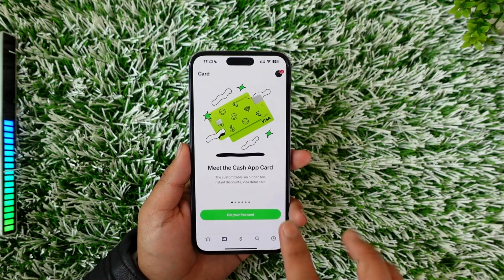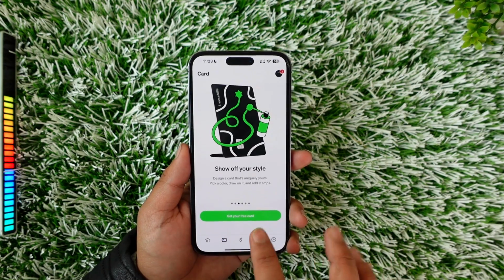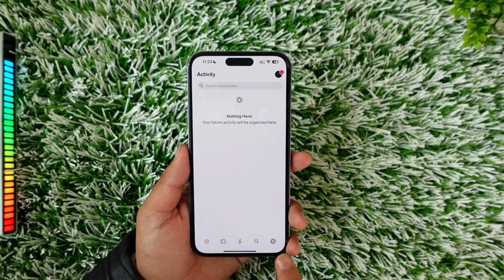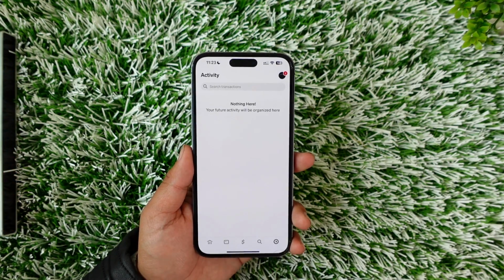When you tap on the card icon, here you can simply meet the Cash App card. You can get your free card. At the bottom right, which is the clock icon, this is the activity icon.